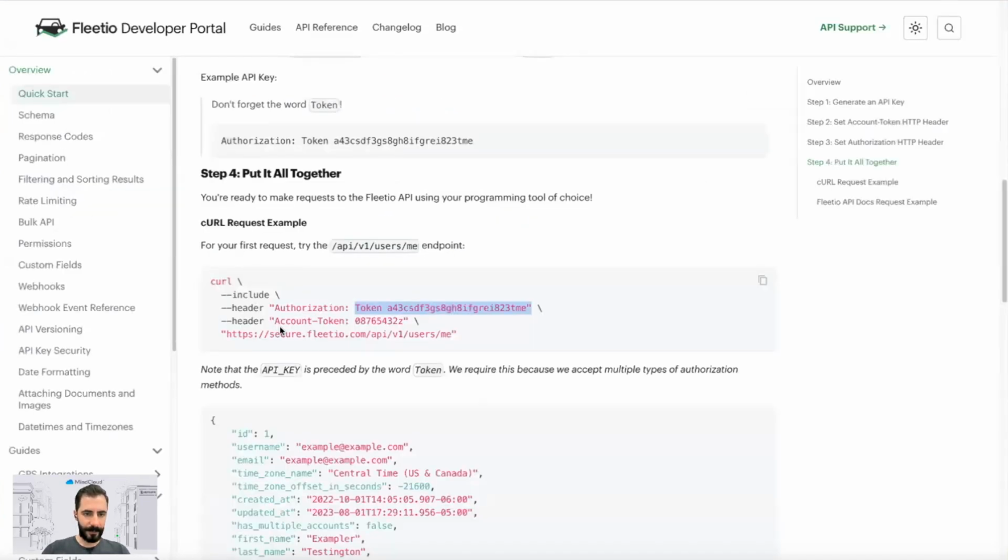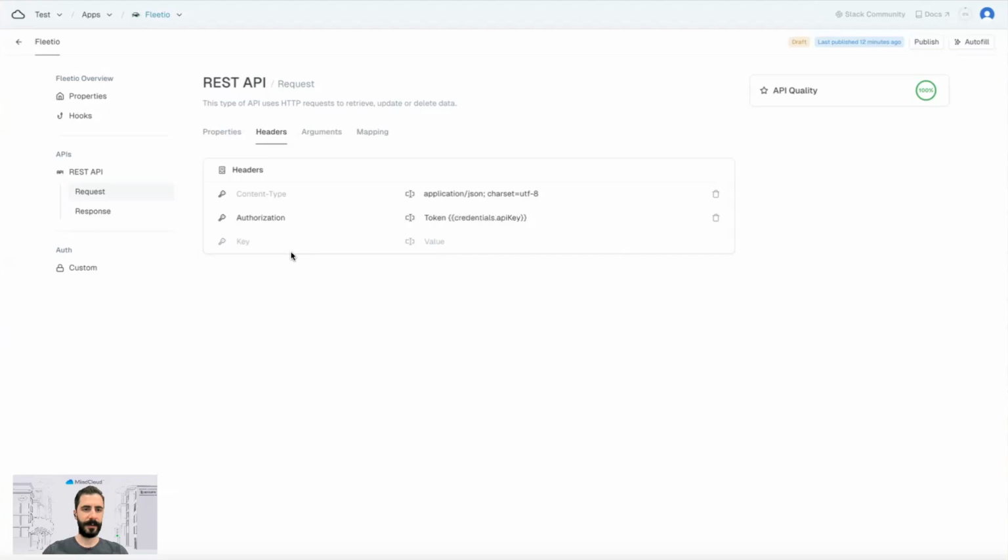The next header is the account token. So let's copy that. And back to MindCloud. Enter the key and pick account token. There you have it. That will automatically fill in that header for us. That's actually all we have to configure in the API section.